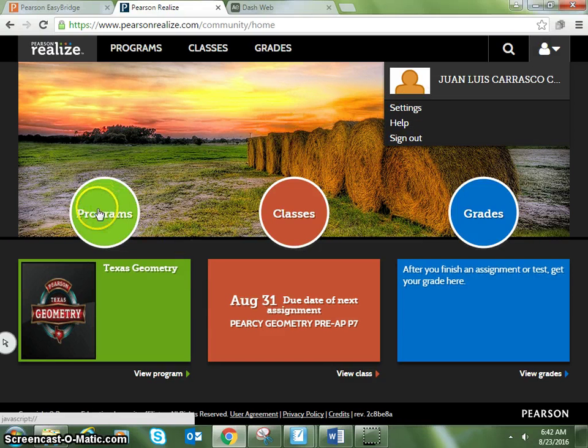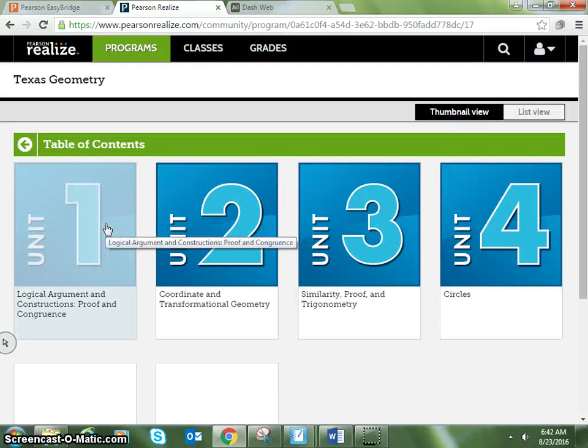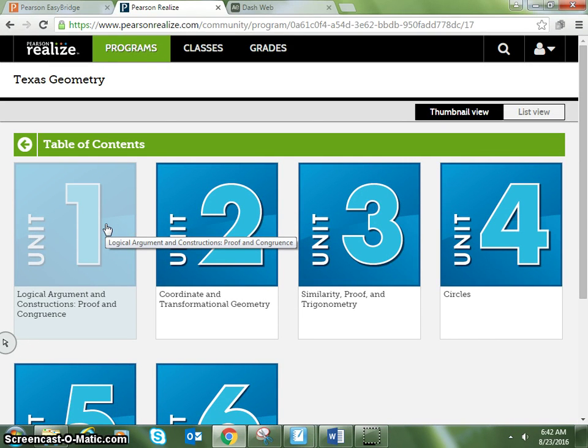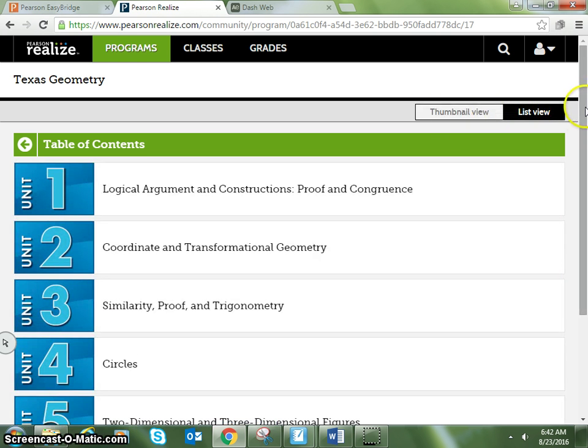So here you have these three options. You have programs, you have classes, and you have grades. So let's look at programs. Programs is where you're going to be accessing your online textbook. You can click a thumbnail view or a list view. Personally, I like the list view.